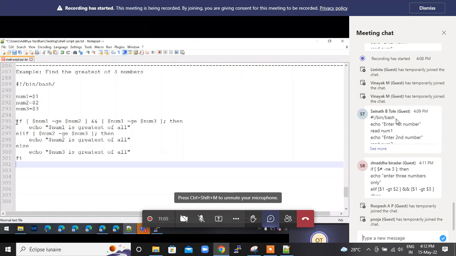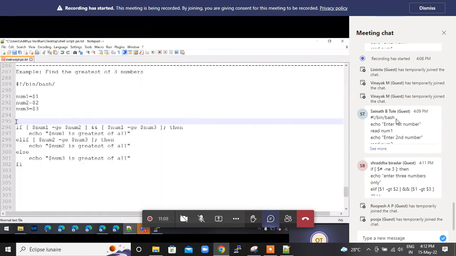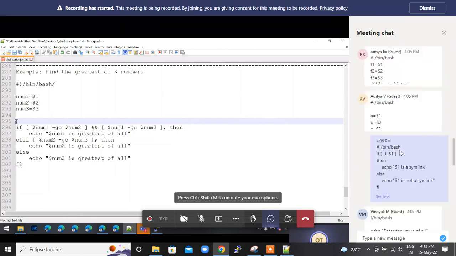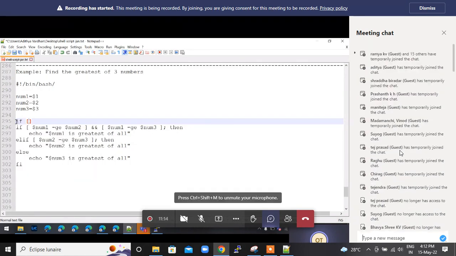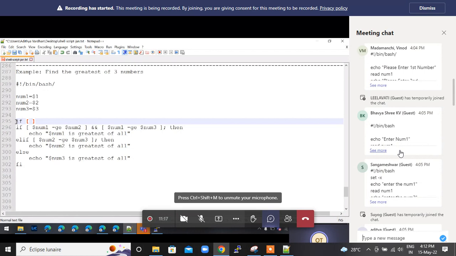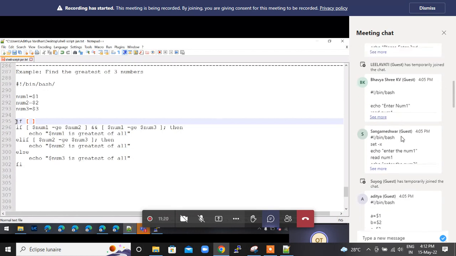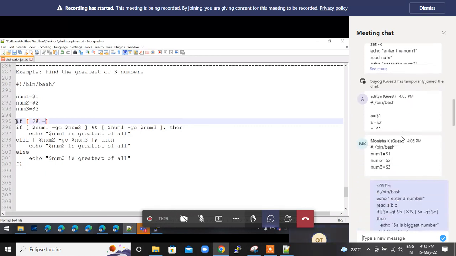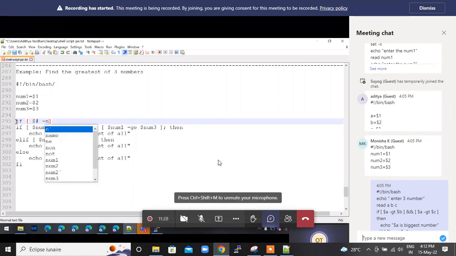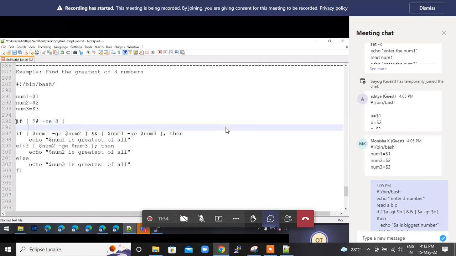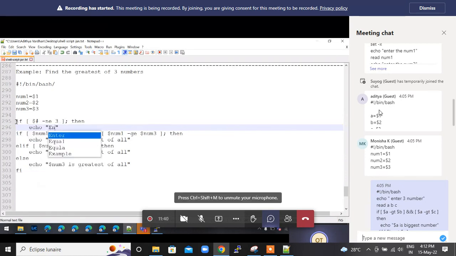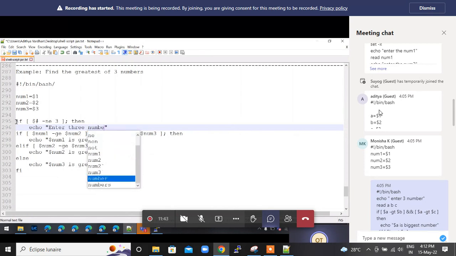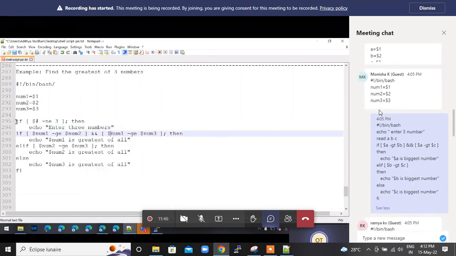If you want to polish the script more, you can always add something like a special variable that checks the total number of inputs given to a script: $#. So I can check if $# is not equal to 3, because we want 3 inputs, right? Then echo enter 3 numbers. Then this would become an elif condition.